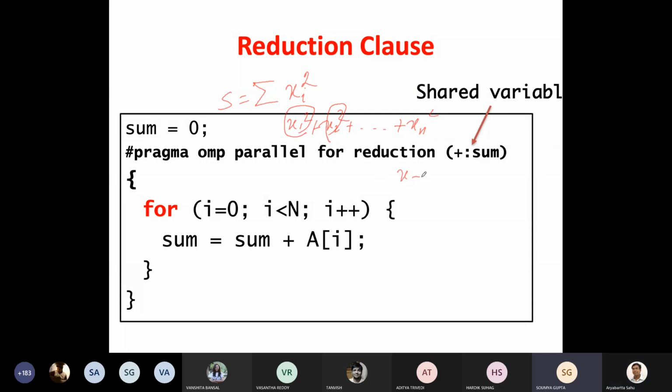So x is mapped to x square, or x into x. Then every element x is mapped to x square, and then we sum up all the x squares. This mapping of x to x square is map, and the summation of all the x squares is reduction.